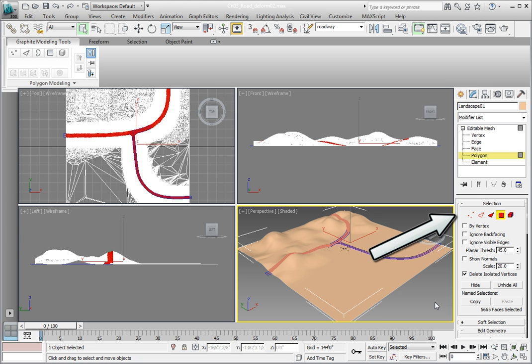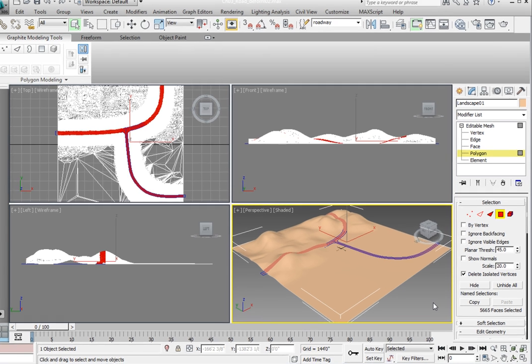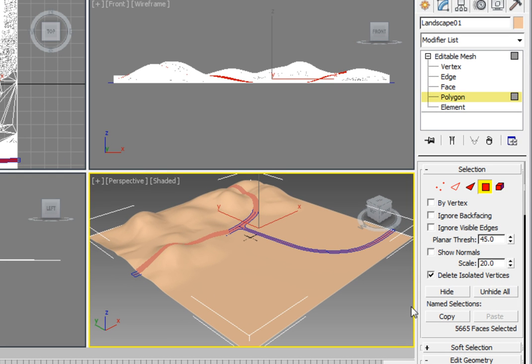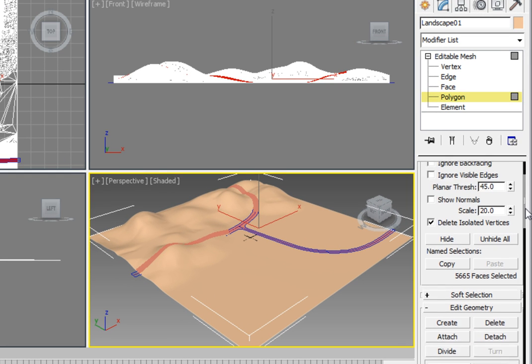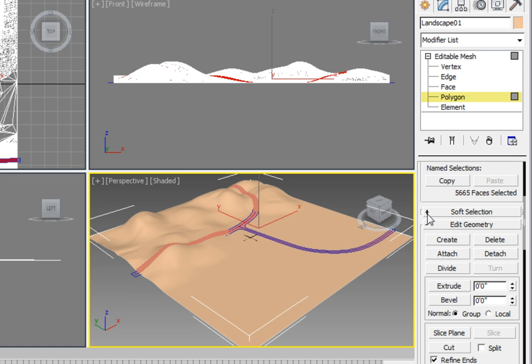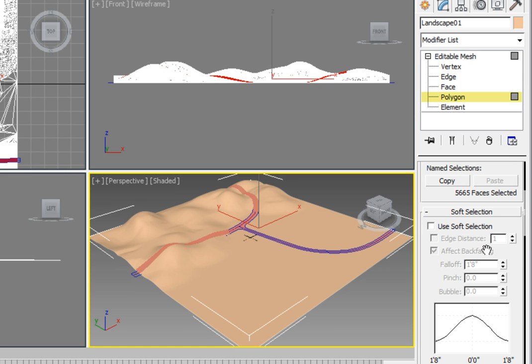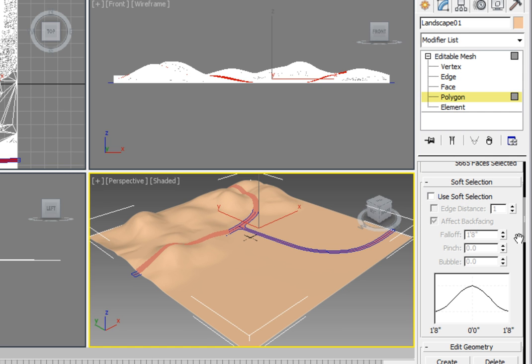In the Modify panel, scroll to the Soft Selection rollout. If it's not open, open up the Soft Selection rollout. In the Soft Selection rollout, click the Use Soft Selection checkbox. Right now you won't see anything visibly in the viewport because of the soft selection settings.